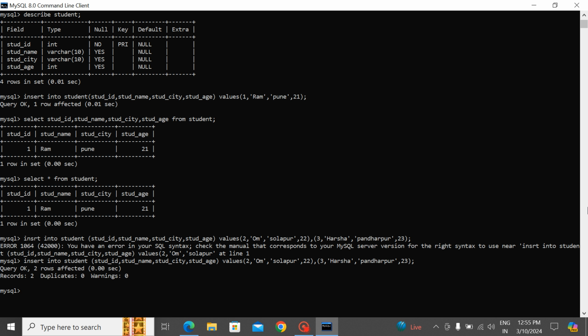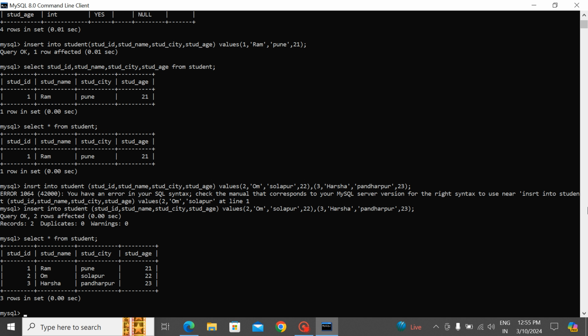Using a select statement, you can check whether data is inserted or not. So select star from student semicolon. Yes, here two rows are inserted successfully. Okay, you can also insert multiple rows in a single query.